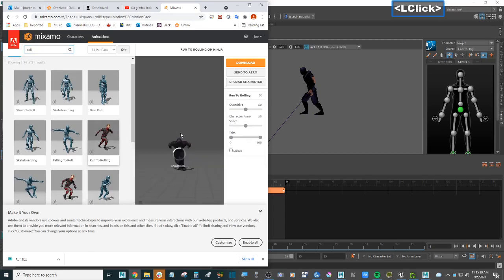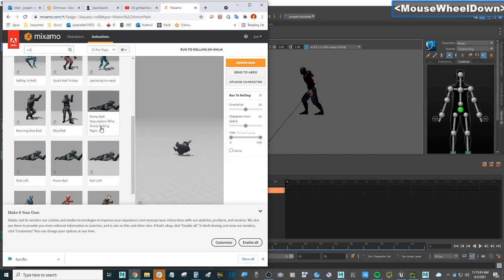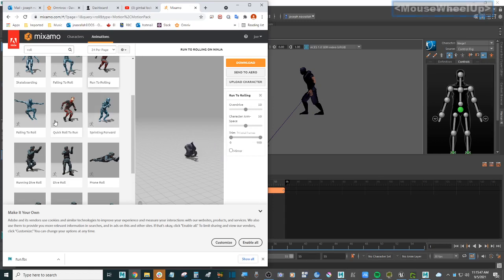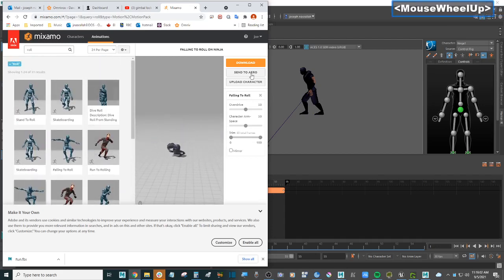Run to rolling. A little clumsy. Let's maybe choose something better. Falling to roll. This could be interesting because he is falling from a small platform. This could work. Yeah, let's try that.